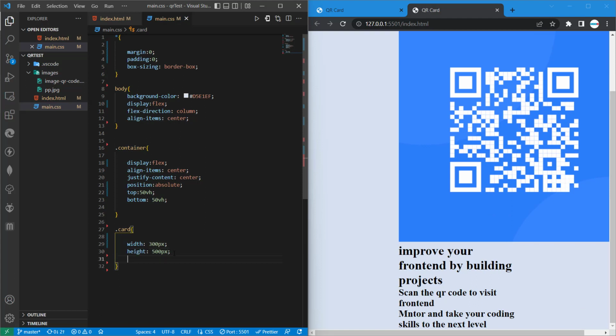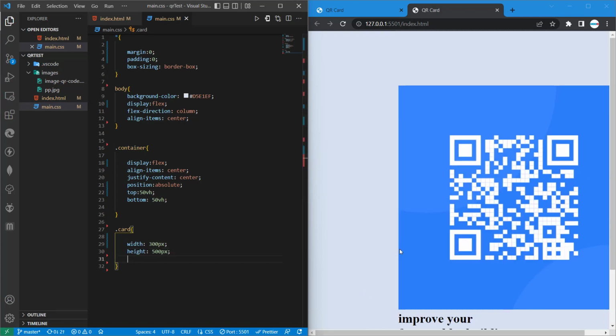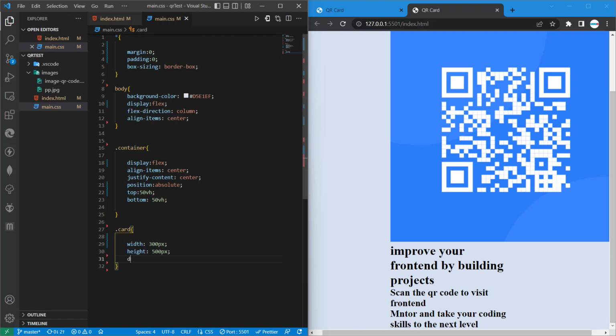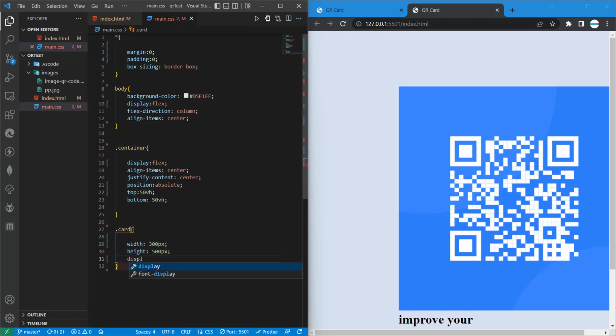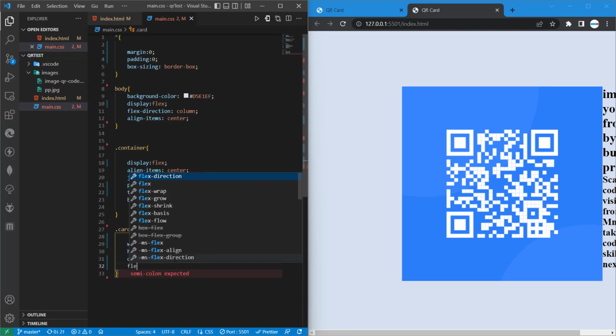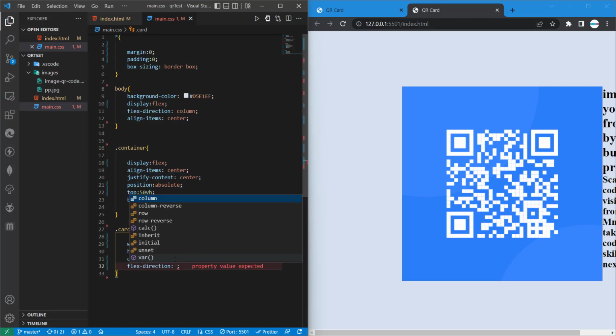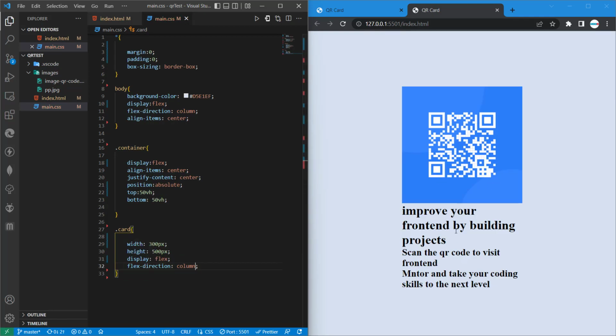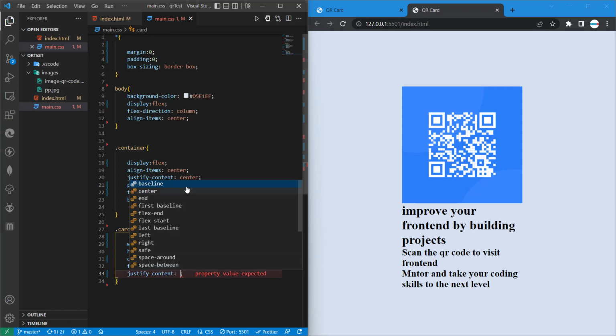Okay, and then we want to display flex, because we want them to display flex so that we can actually align them properly. So display flex. You can see flex is aligning them in a row form. So now we'll use flex direction and we'll say column. So it's back to its original position in a vertical form, and then we'll do justify content, which is center all the contents.